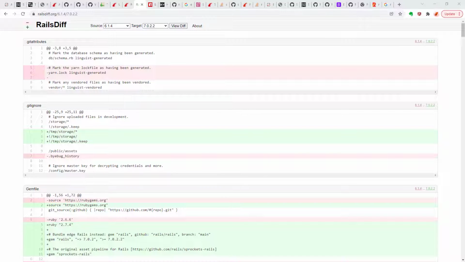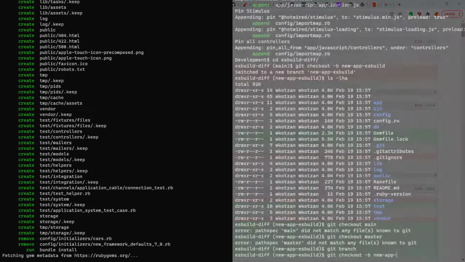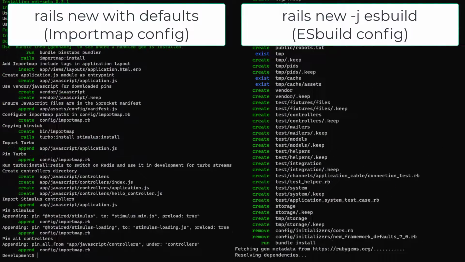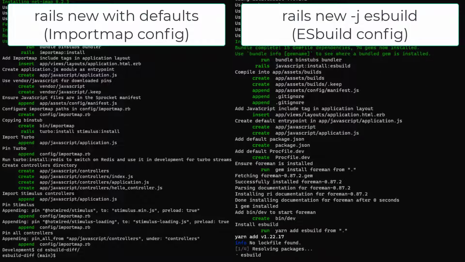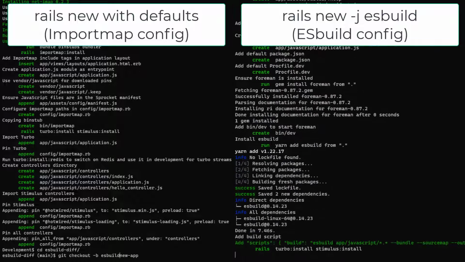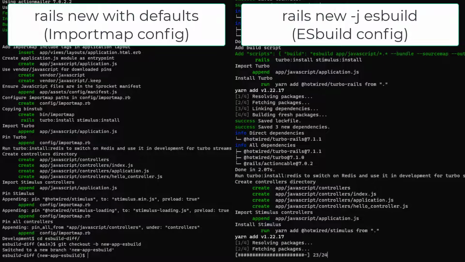Unfortunately, the Rails diff website doesn't give you settings that allow you to diff for these different options set up when you're making a new Rails application. So what we could do is set up a new Rails app on our local system, do one for the import maps, which is the default, and then also set up an ESBuild one, and then do a diff between the branches to see what Rails does differently. Then we'll convert our import map application to use ESBuild based on what we see as a difference between those two diffs.